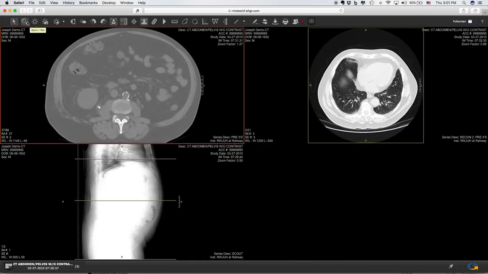Along the top of the viewer, you will find many image manipulation tools. Hover over each one to see a pop-up description of what it does. Although many of them are designed for physicians, don't worry about breaking anything. You can't. Nothing you do will be permanently saved in your record.